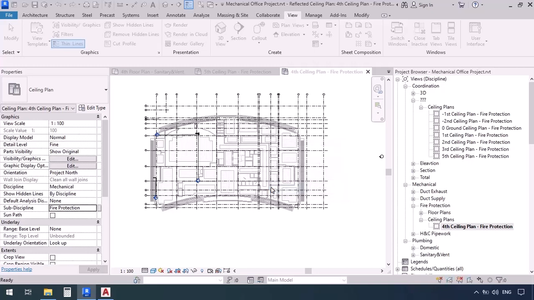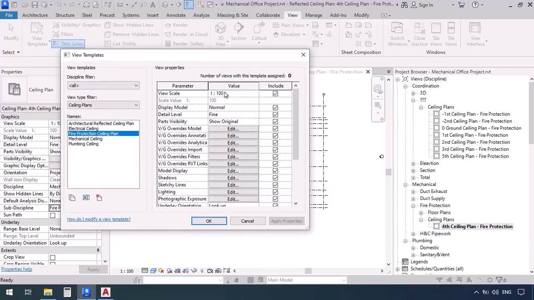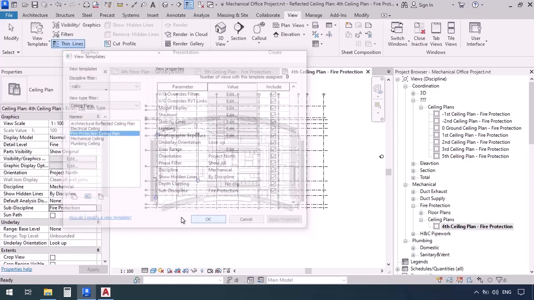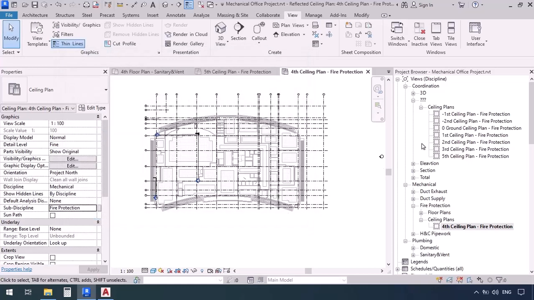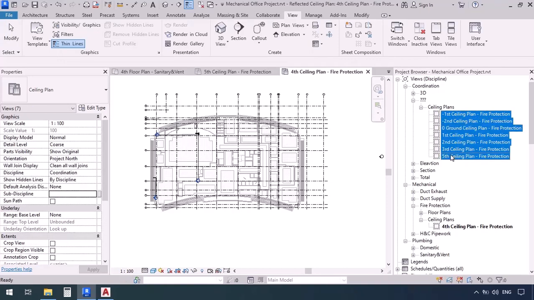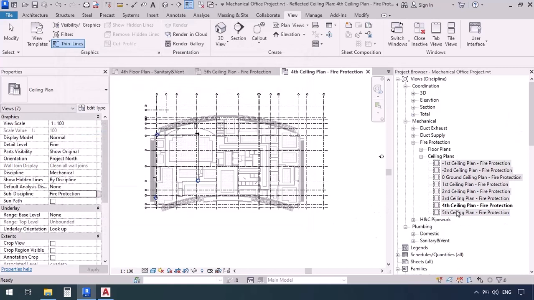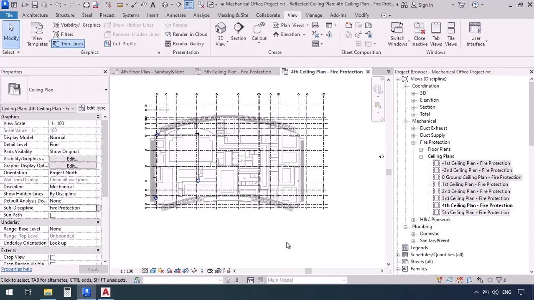Now click OK. And then another window appears, which allows us to check everything and readjust anything if we need, which I think everything's fine, so I'm going to click OK. Now I'm going to select the other ceiling plans. I'll select the first one, then hold the Shift key, then click on the last one, right click, and then apply from Fire Protection Ceiling, then we're going to click OK. And now all the ceiling plans went where they need to be.